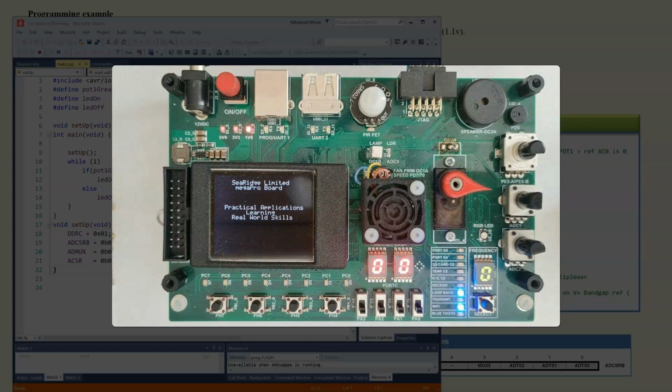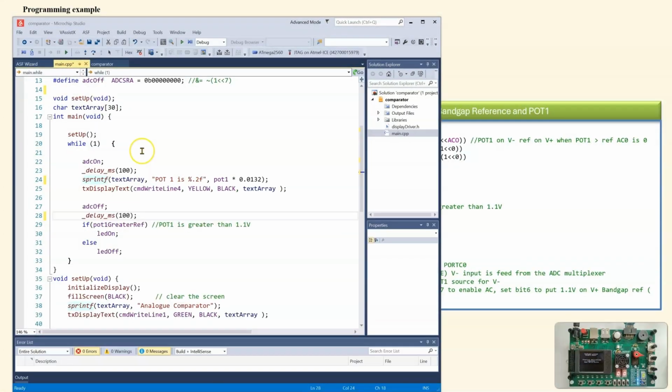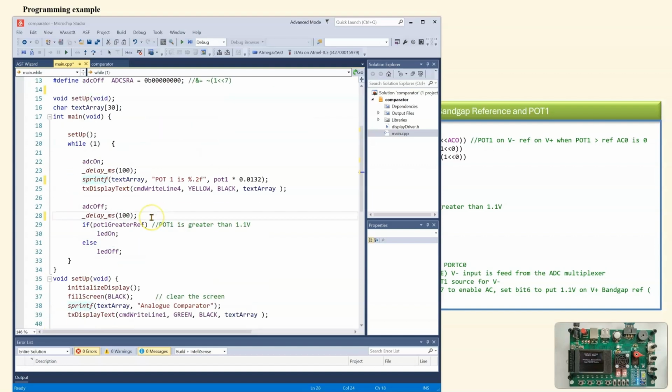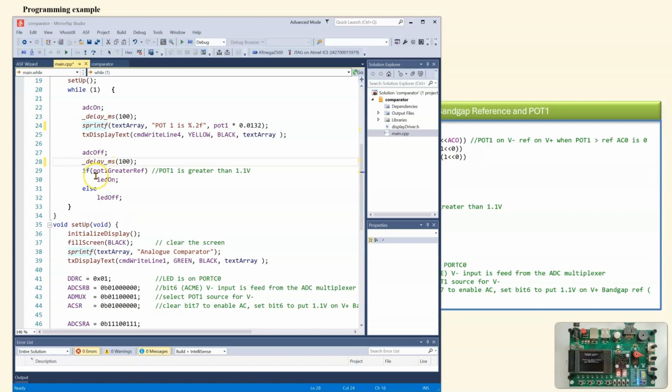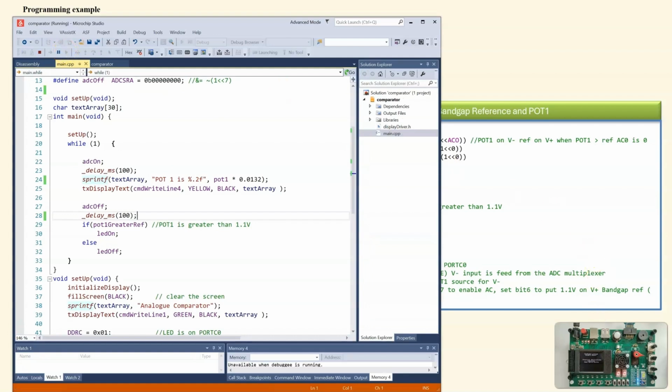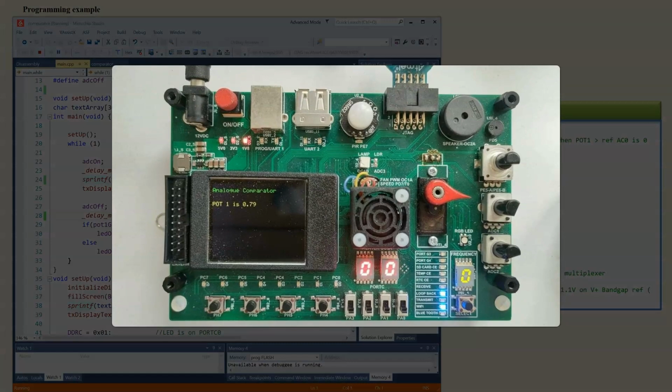I will show you the same code again with the display running so we can see that more clearly. In this example, I am using both the ADC to display the value of port 1 as well as the original code used in the analog comparator. So I'm actually switching between the ADC and the analog comparator here, and I can output port 1 using my display.